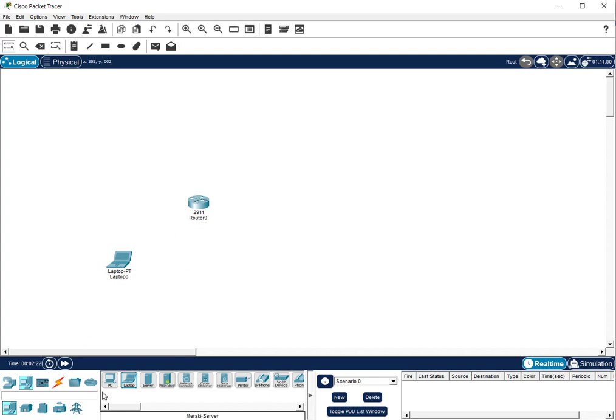to configure this router. I'm going to go to connections, and notice the blue cable here is called a console cable. So click on this, and if you left click on the router, notice there's a console. This is the console port on the router, and in a moment I'll show you what it actually looks like. And I'm going to click here on the laptop.